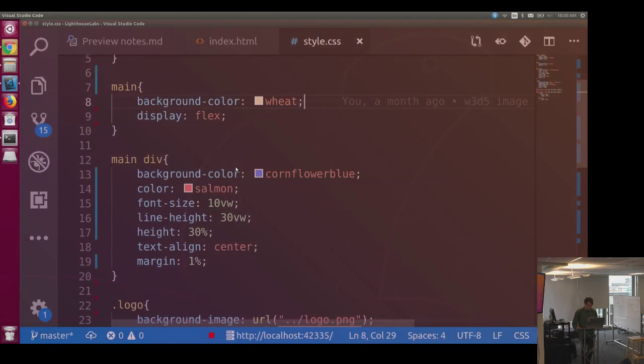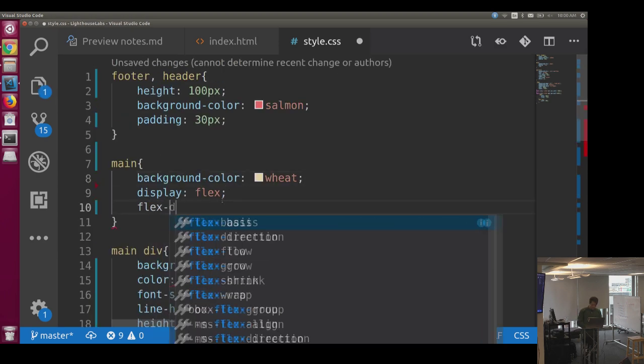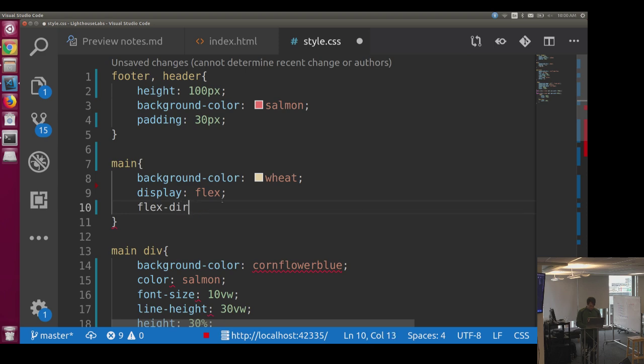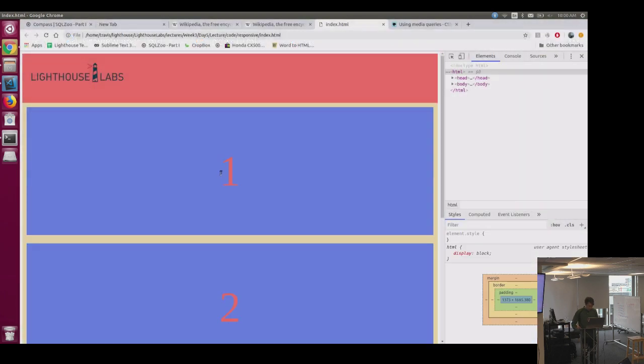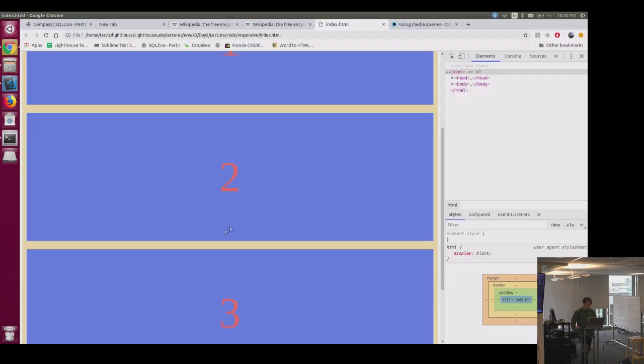One option we can do in our main, a property we can apply is Flex direction. So we can go column. If we refresh, now our elements are column-wise. The default being row is what we had before, row.